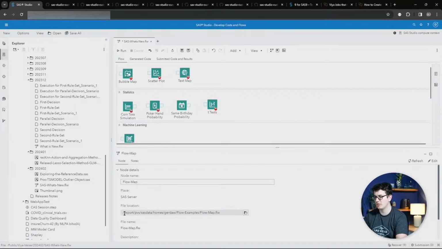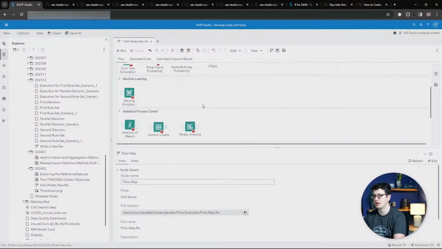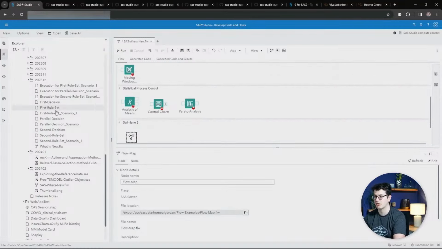So here you can see this is a classical file path that has been attached to my environment, and I can drag and drop even flows from there into my flow, and this flow itself is stored inside of SAS content. So you can mix and match however you would like to work, which is a great way of integrating these two worlds.